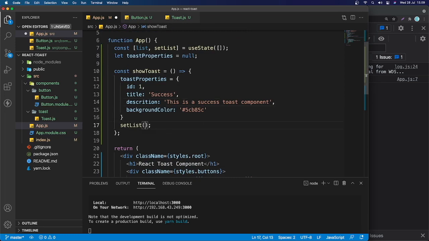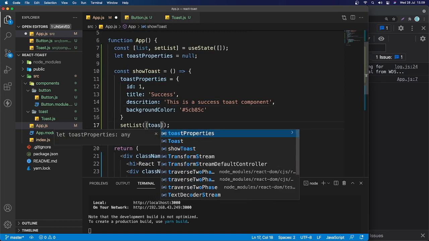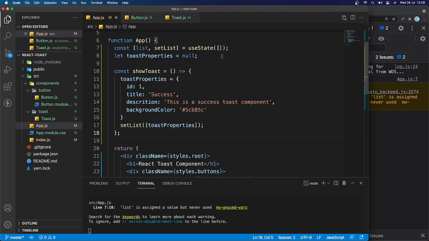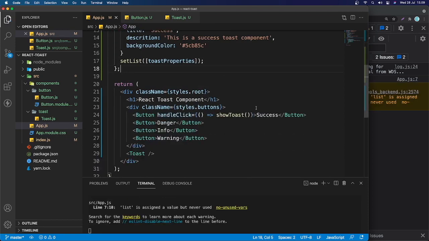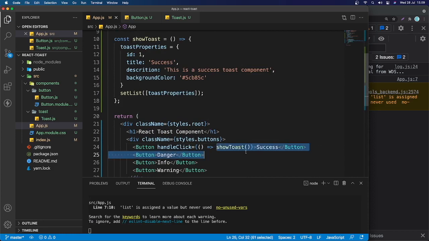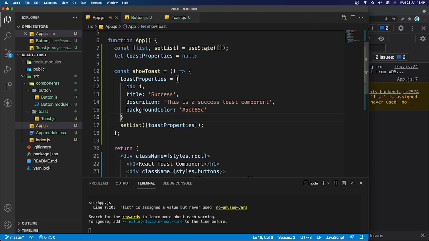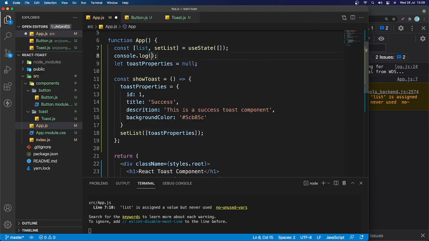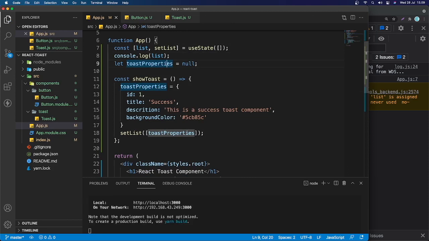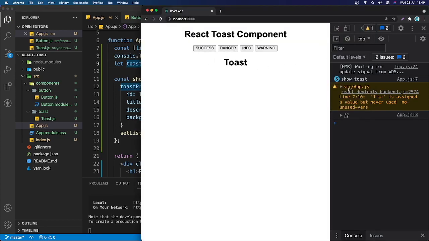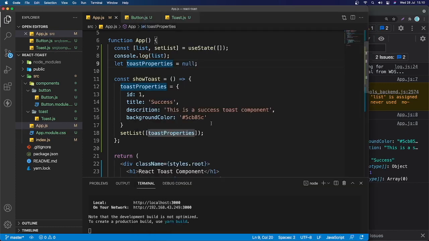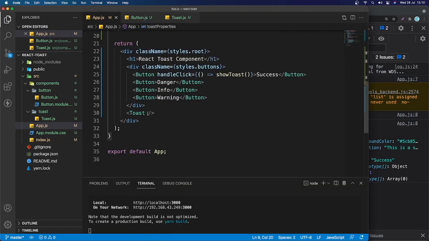So here we need to send the toast property. Remember that if we click this success button, we run this showToast. This function will be run and we give this state value. So by logging the list, we should have the value when I click the success. First time will be an empty array. If I click success, you can see we get the value here. Okay, so next I'm going to send the value into the toast here.